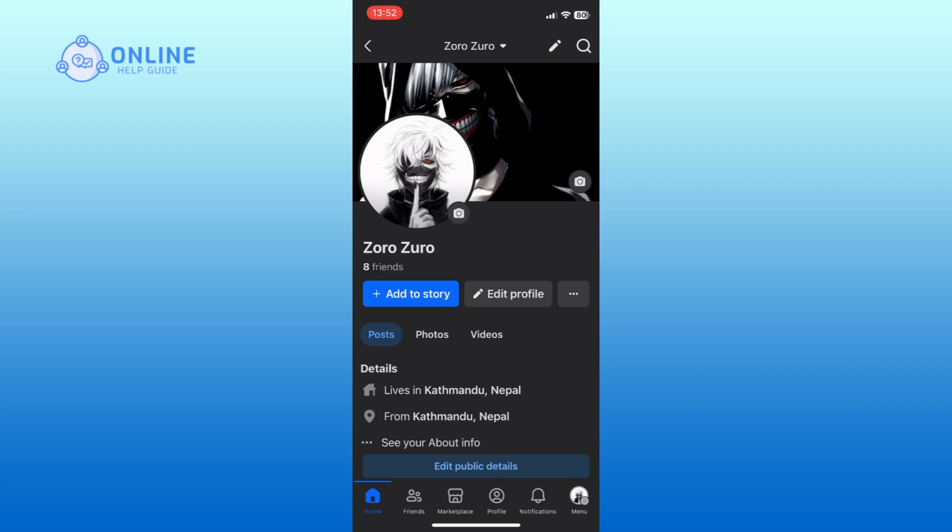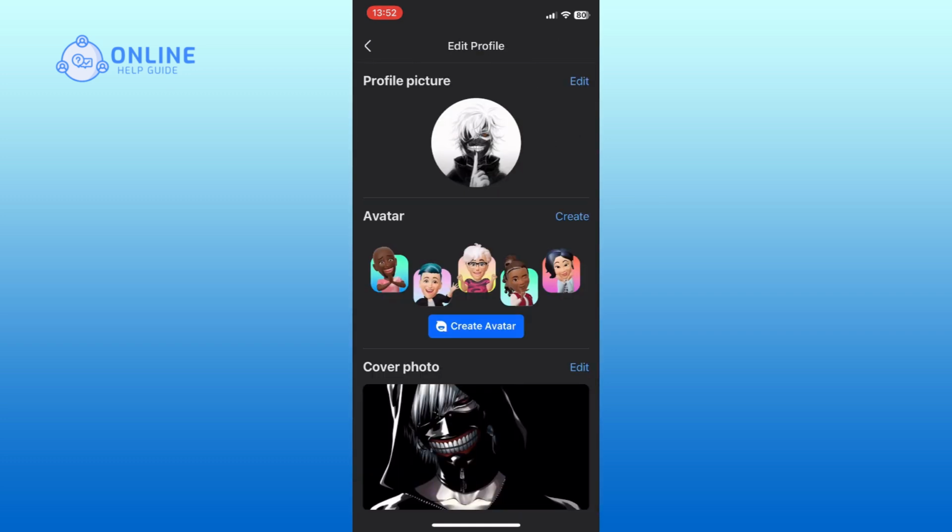Once you are in your profile page, you will see an Edit Profile button. Tap on it. In the Edit Profile section, you will find an Edit button right beside the Profile Picture option. Tap on it.